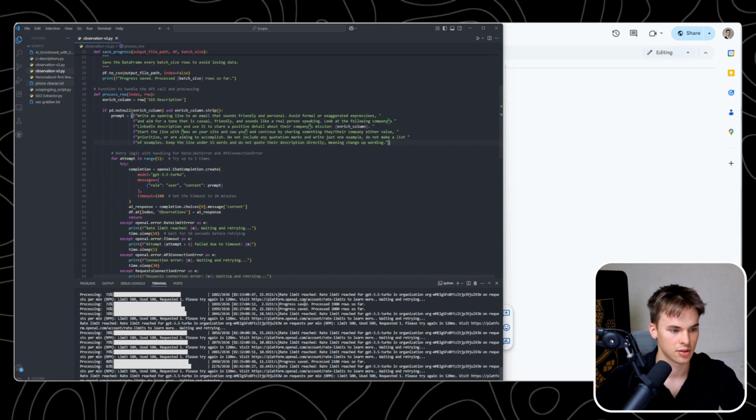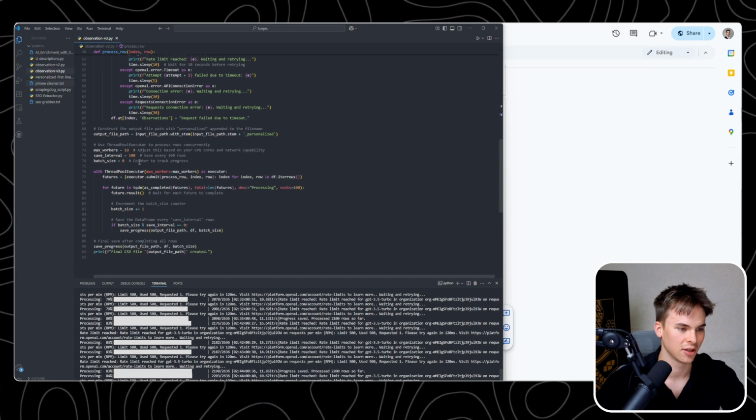Another thing you can do while this is still just having a few issues is you can limit the number of workers.